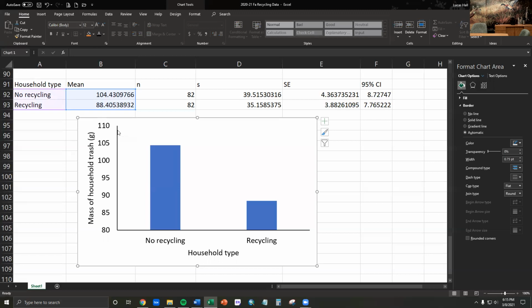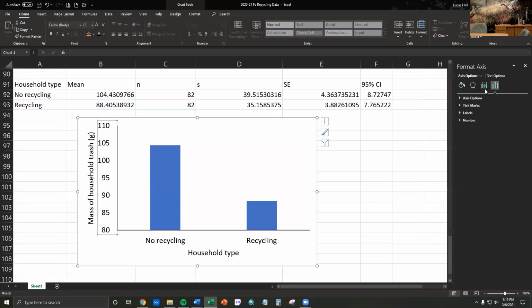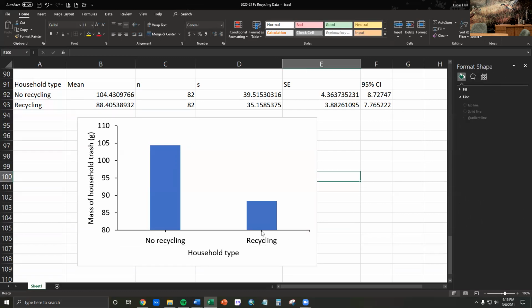Next thing we want to do is add tick marks. We're going to click on our y-axis, and under the little bar graph symbol here, we go to tick marks. We go to major type and outside. And then we click on our x-axis. This one's a little different. We go to minor type, and we want minor type outside. Okay, so now you should have a tick mark referencing everything on the graph.